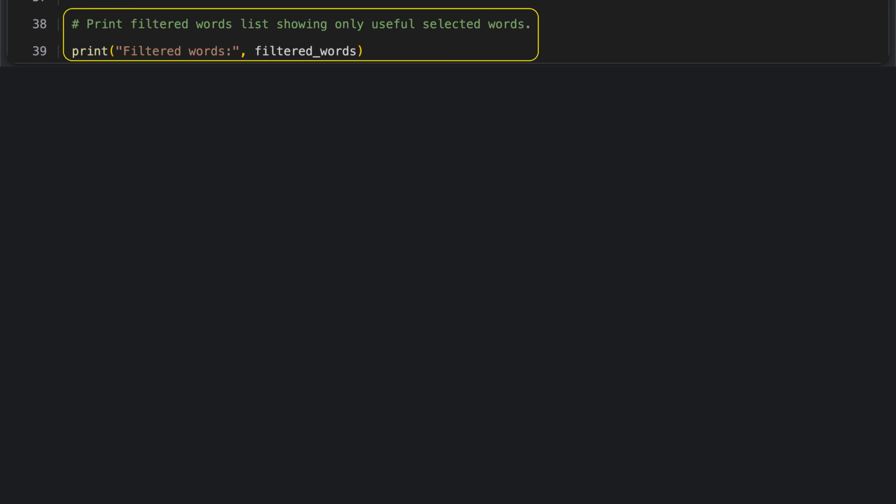At the end, the code prints the list of filtered words. This list includes only the words considered useful after applying the earlier filtering rules. In other words, it shows the remaining words once common short words, and any words with fewer than 4 characters have been removed. Displaying this list makes the final filtering results clear and easy to review.